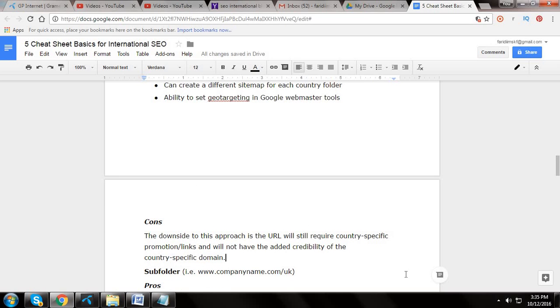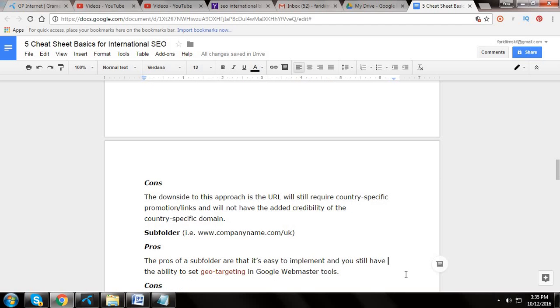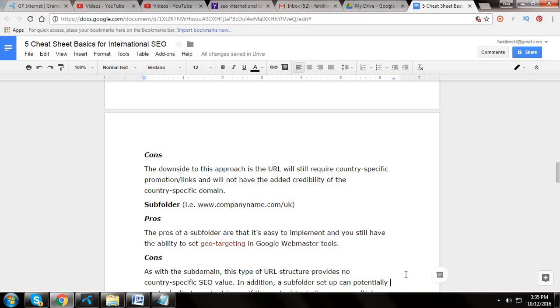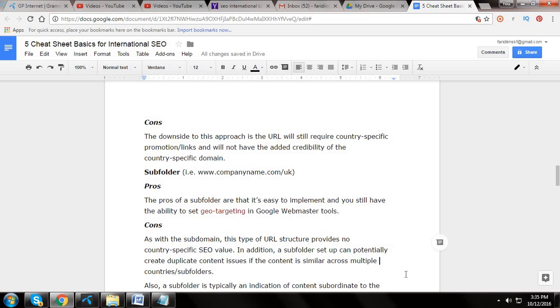Cons. The downside to this approach is the URL will require country-specific promotion, and links will not have the added credibility of the country-specific domain. Subfolder, that is www.company.com/uk. Pros. The pros of a subfolder are that it is easy to implement and you still have the ability to set geo-targeting in Google Webmaster Tools. Cons. As with the subdomain, this type of URL structure provides no country-specific SEO value.